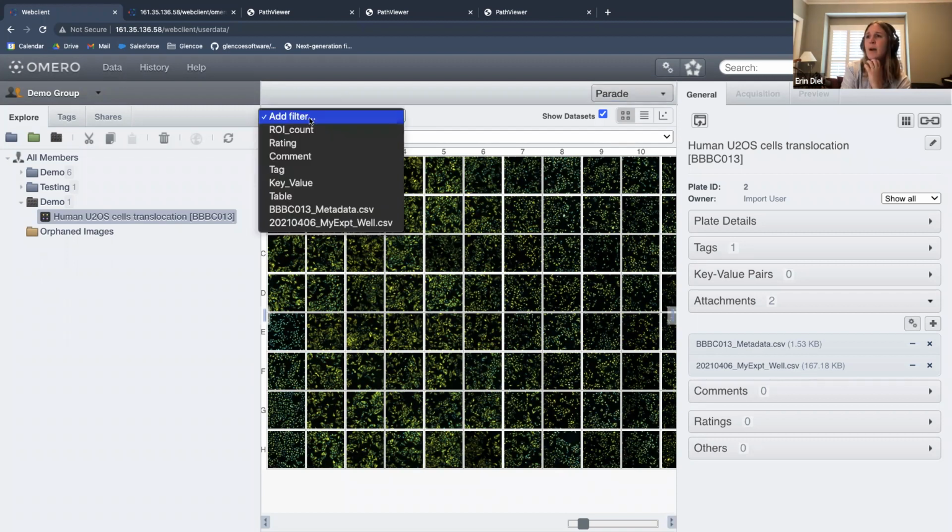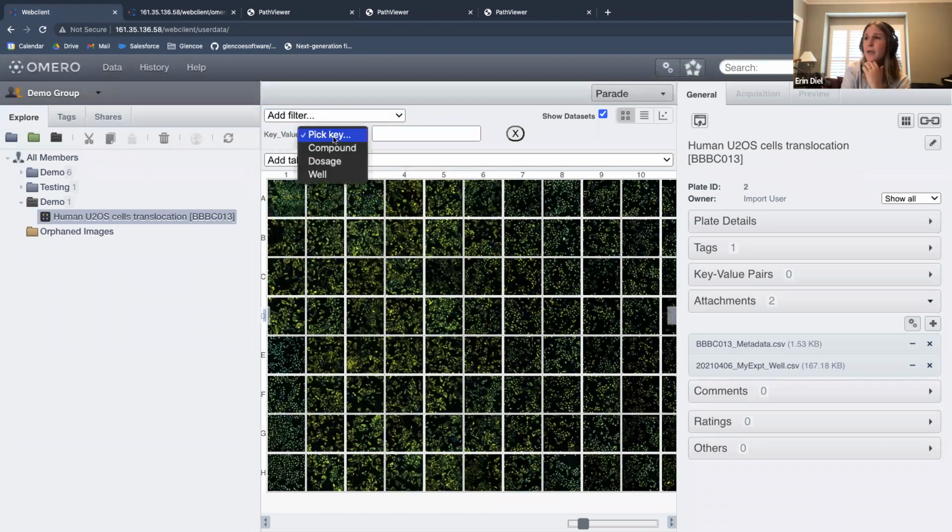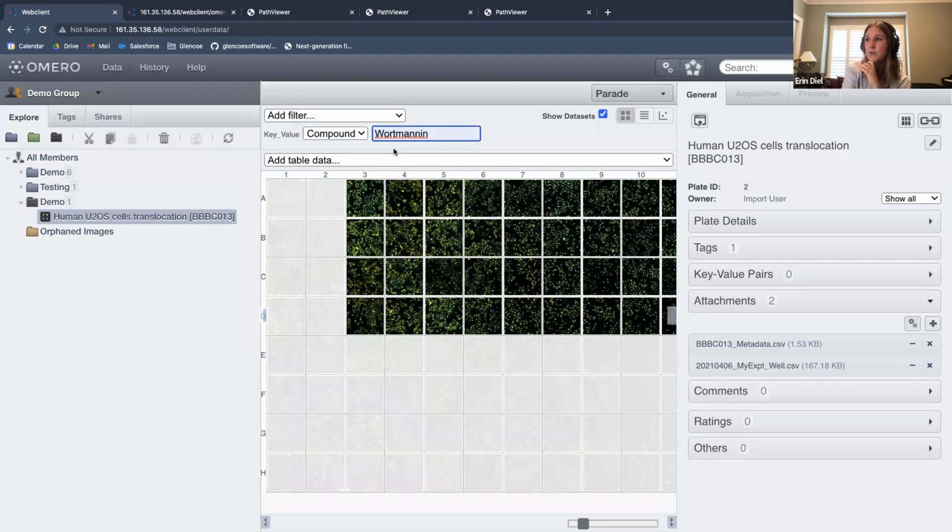One thing that I might want to do is filter based on some metadata. Maybe I have a key value pair. I know, for example, that this plate had particular compounds applied to it. So I'm going to select one of those drugs, and you see that the wells were filtered out. Now I just have this subset where the particular compound was used in these wells, but not the others. The others are grayed out.